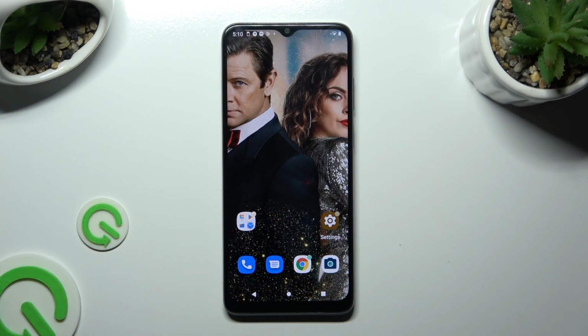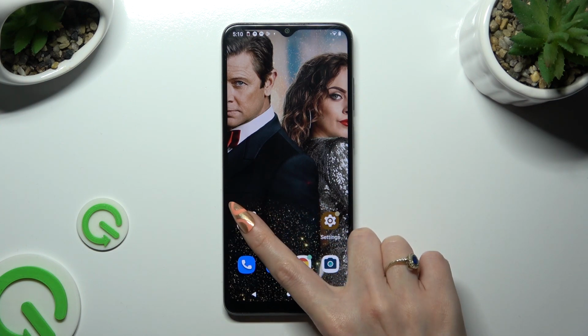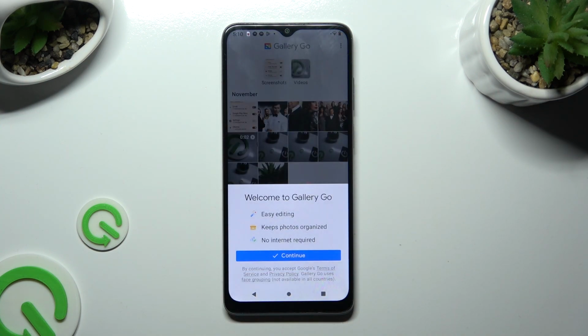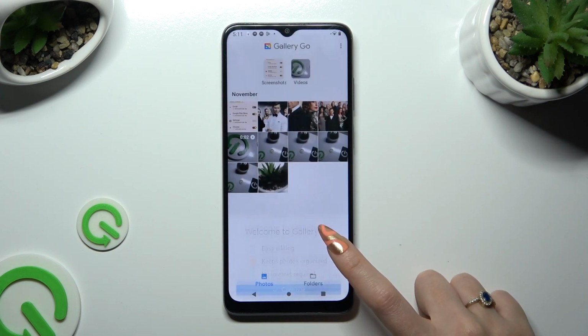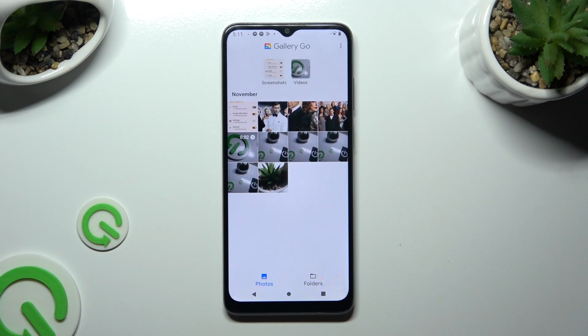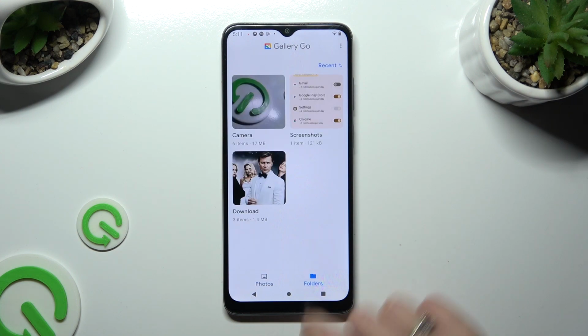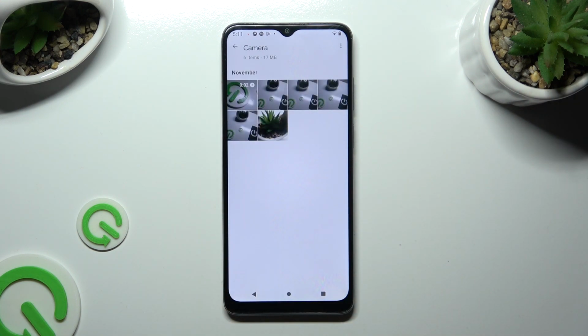You need to begin by opening Gallery app and tapping on Continue in the pop-up. Following that, select Photos or Folders at the bottom. And after locating your photos that you wish to delete, hold the chosen one.